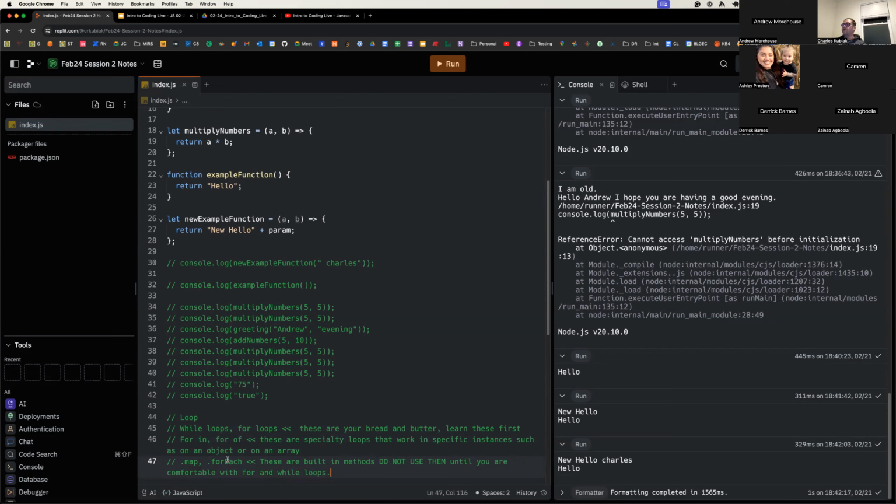All right. I want you to avoid using a dot map or a dot for each until you're comfortable writing for and while loops. The reason being is these rely on callback functions. They're confusing, well, I should say they're confusing until you get the hang of them. And they're super confusing if you don't understand how a for loop or a while loop actually works behind the scenes. So until you look at a problem and say, oh, I for sure need a for loop that does this, this, and this, don't concern yourself with trying to leverage a dot map or a dot for each.